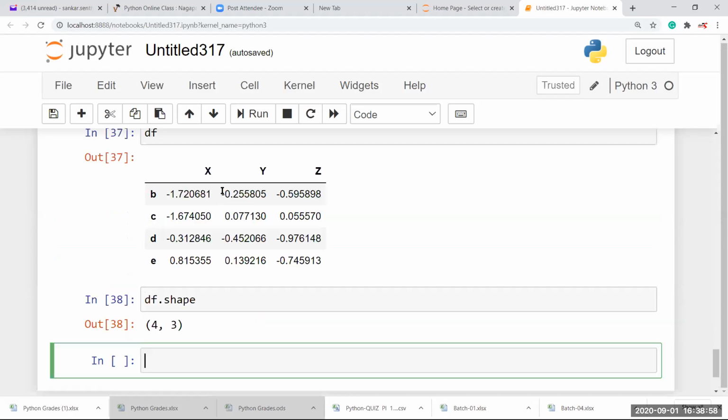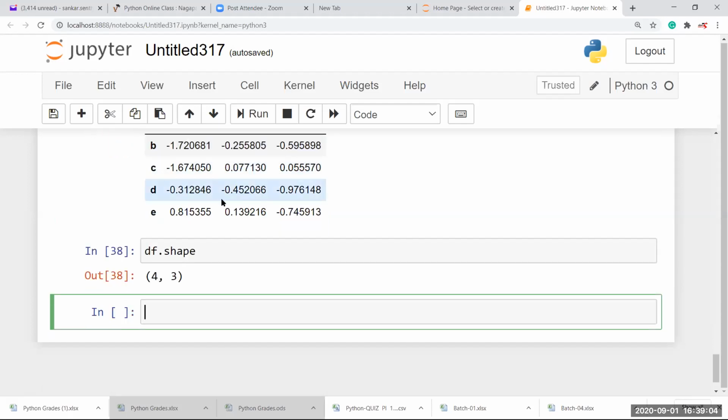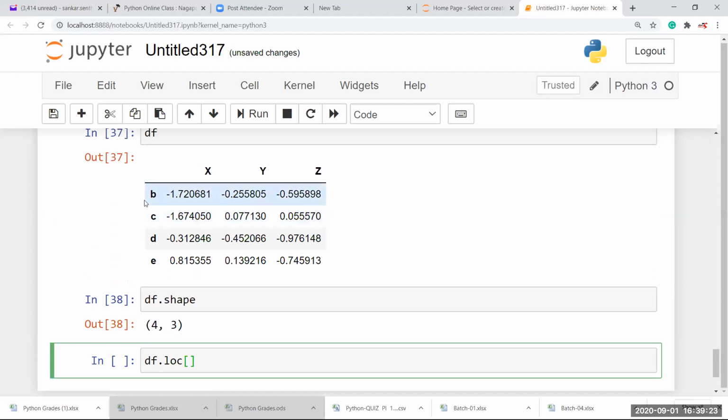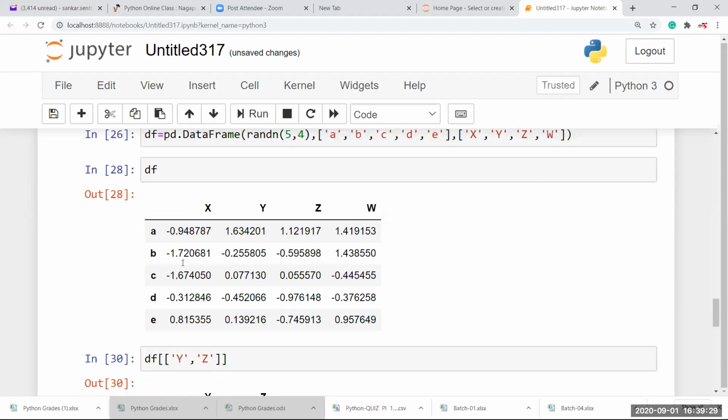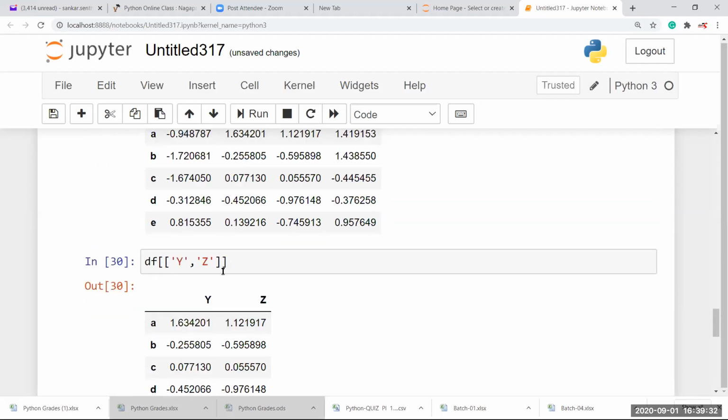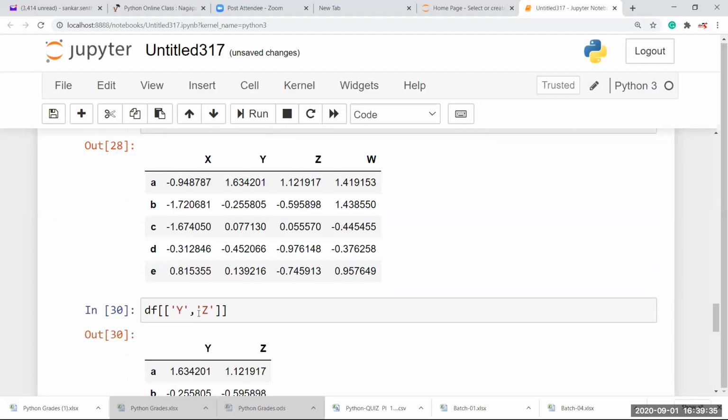So if you want to return a particular row, you need to give df.loc, then just pass the index value of that row. In a column, you just give df with square brackets, and inside the square brackets you pass your column name. If you want to return 2 or more columns, you have to give it like this.